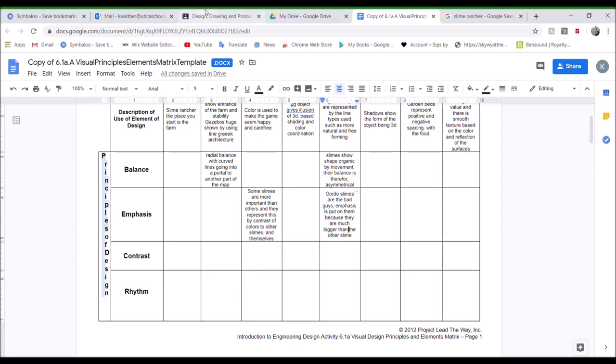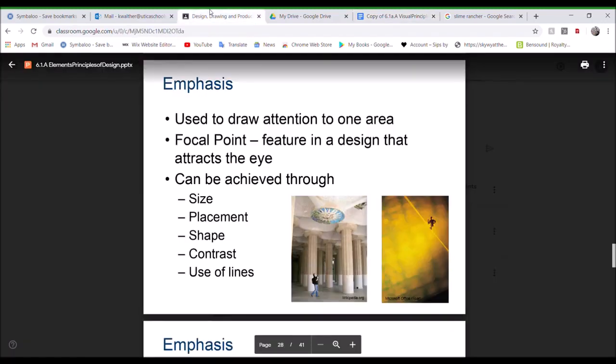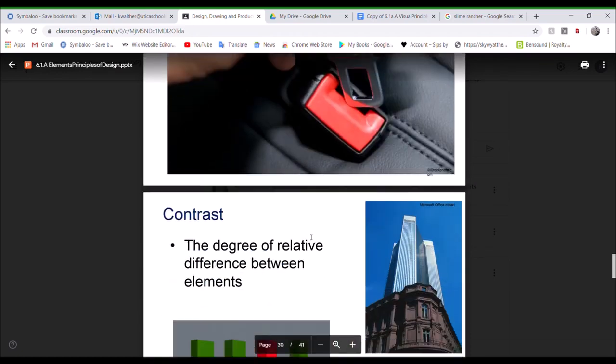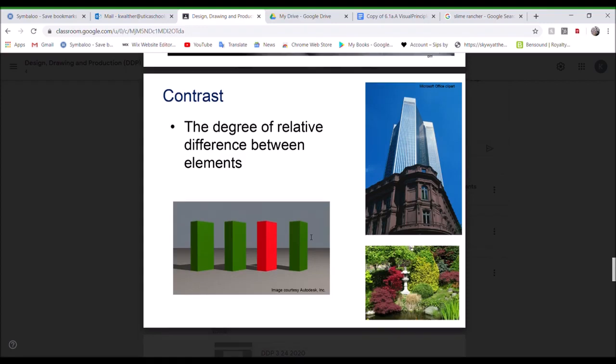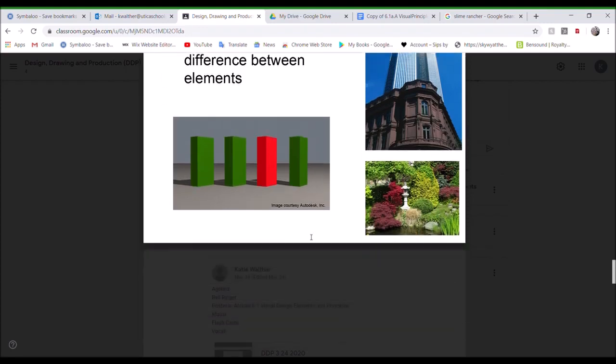Then we have contrast. So this is where emphasis and contrast kind of correlate. So it's the degree of relative difference between the elements. There's a stark contrast.